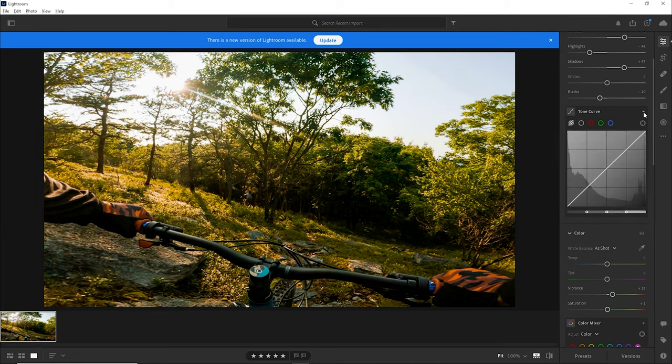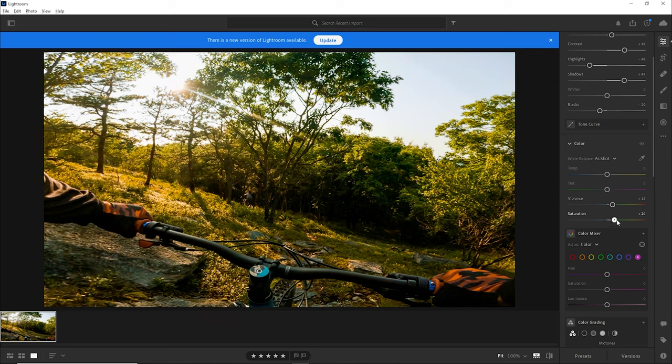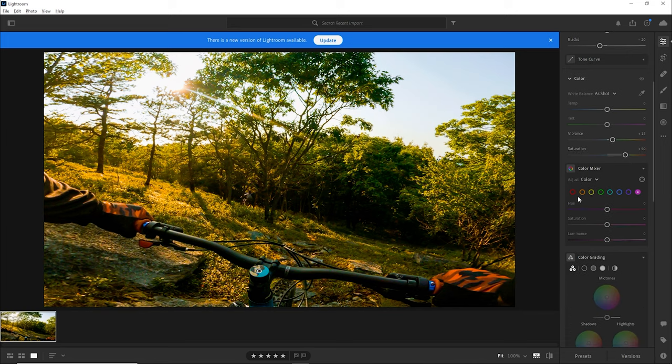So you want to set your blacks and your whites. You can up your saturation. You can go a little overboard. It's totally okay because we're going to be fixing that right here. So you're going to be going through this. This is your color mixer. Your hue, saturation, and luminance.